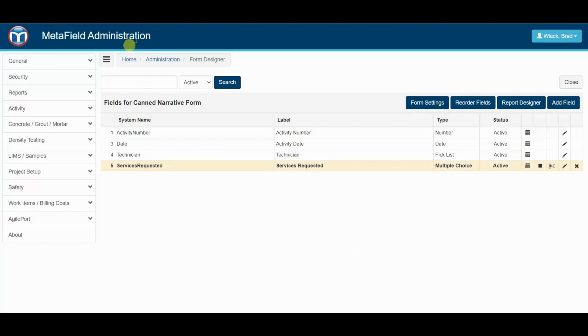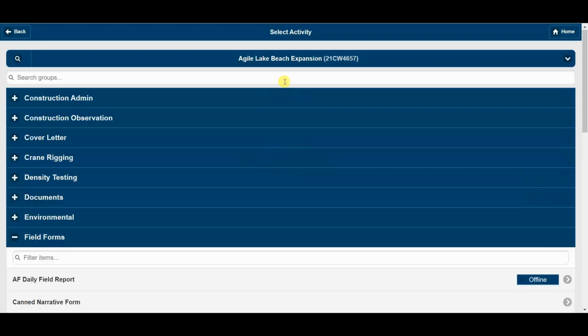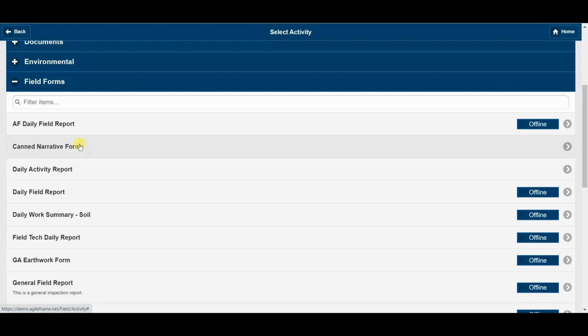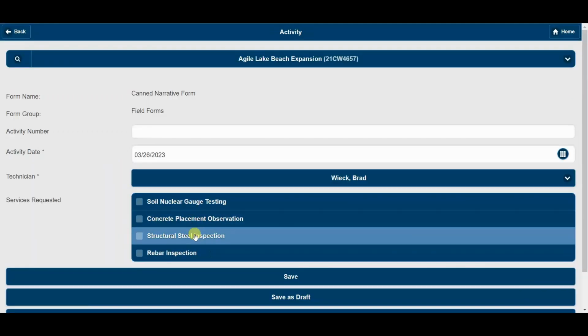If we want to take a quick check, I have a different tab open back on the field side. So we'll just do a quick refresh here. Let's go ahead and, oh, there it is, my canned narrative form, and you can see here are my options, right? So we have an extra one now. Again, they're still just kind of checkboxes, right? They don't do much, and the goal of this is to provide canned narratives, okay?